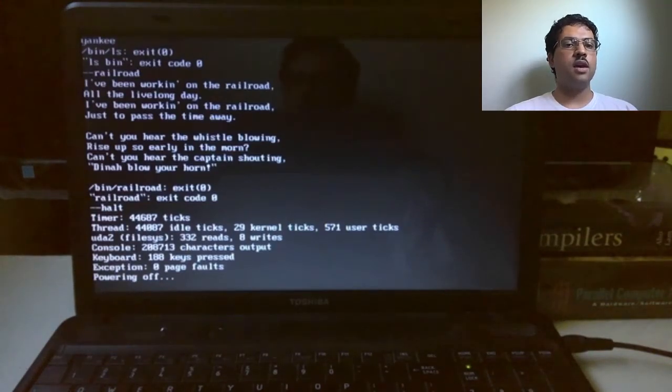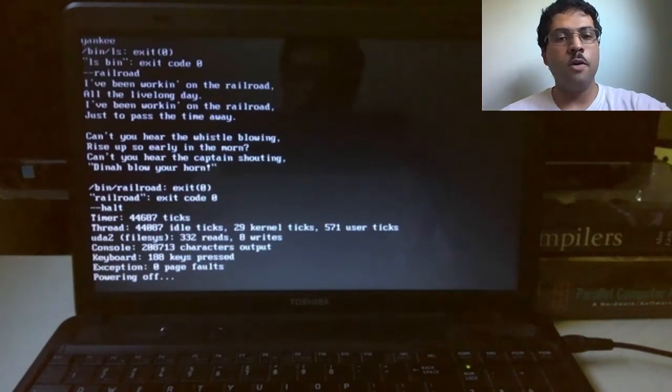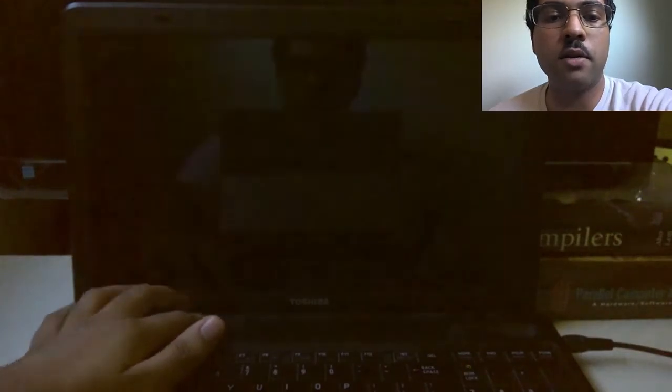Now that Pintos has shut down, we can safely press the power button to turn the computer off. So that's the end of the demo.